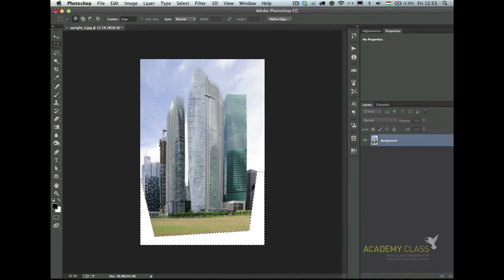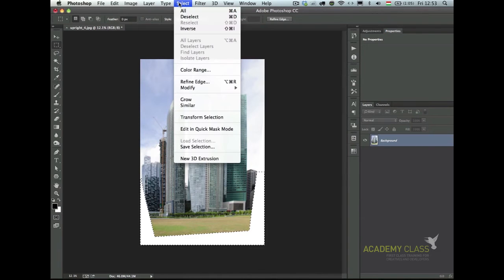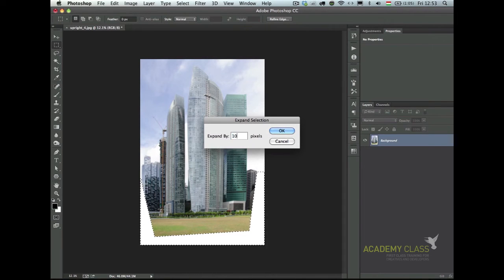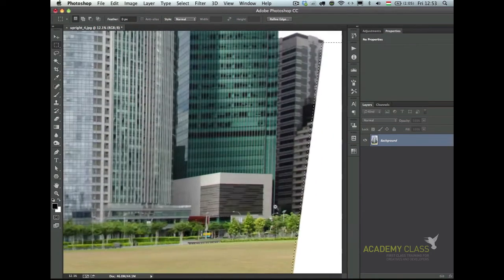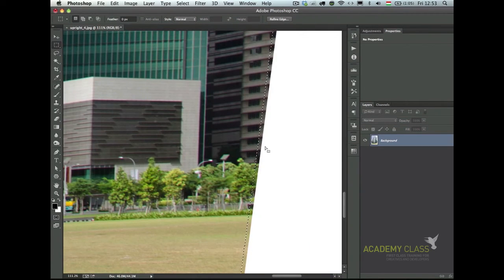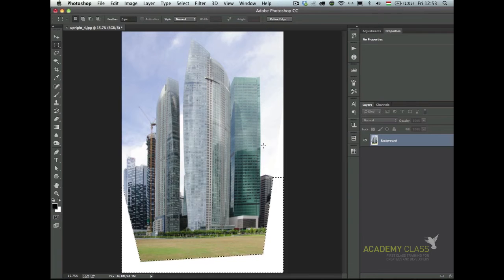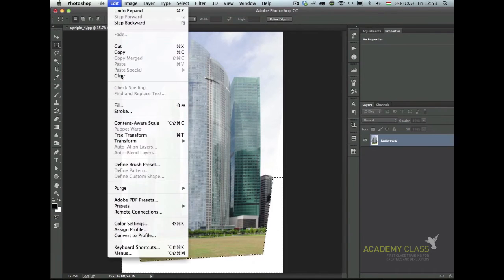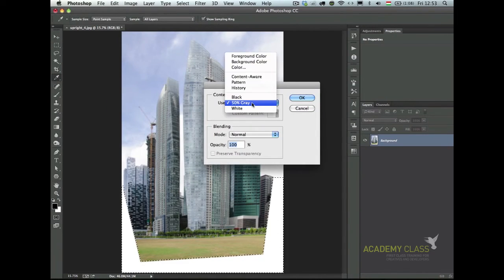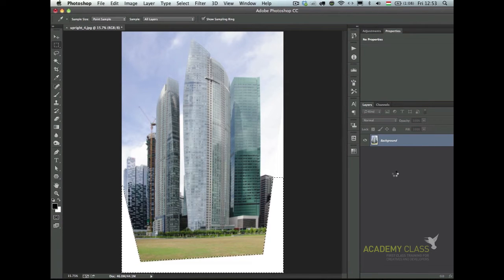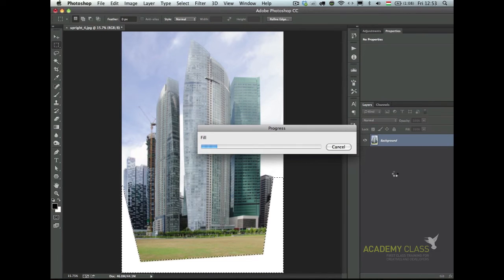So we have this bottom part, which is clearly empty at the moment, selected. Use the magic wand for that, and then I go to select, modify, expand, and I add 10 pixels to it. That will expand the whole selection, so as you can see the selection will overlap the image a little bit. And then I go to edit, fill, and choose content aware. So content aware fill will try to guess what was originally there, which is missing from our photograph.